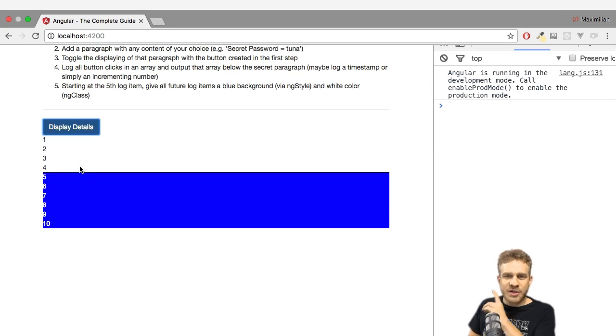Awesome. Now I will show a nice bonus to the solution in the next lecture actually, where I will use timestamps because it uses an extra addition of ngFor we haven't seen before.